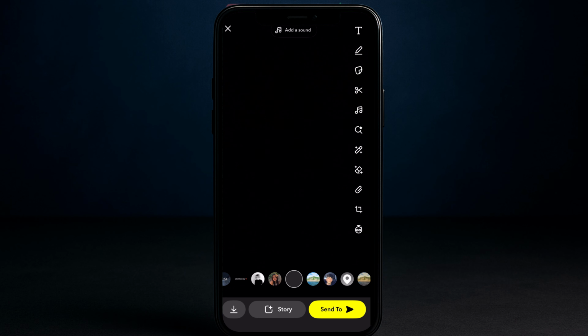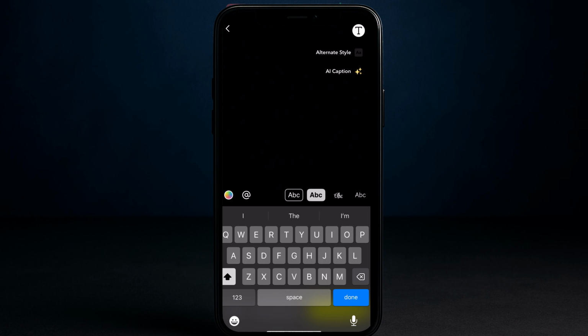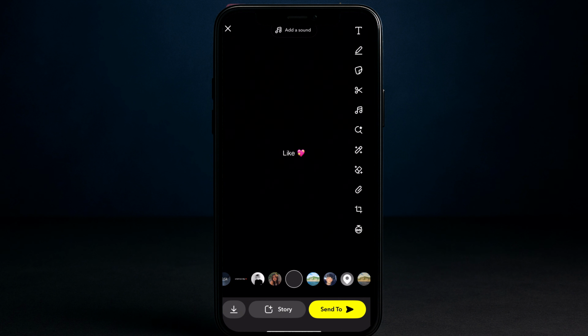Then tap on the T icon in the top right. Type anything you want, like a caption, emoji or message. You can change the font style, move the text around and resize it by pinching it with 2 fingers.